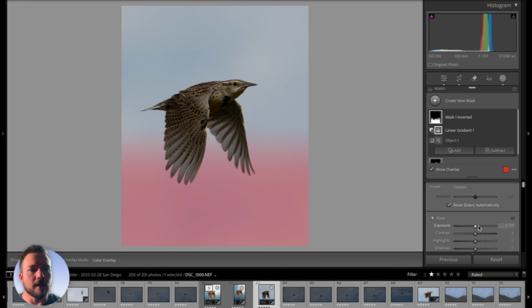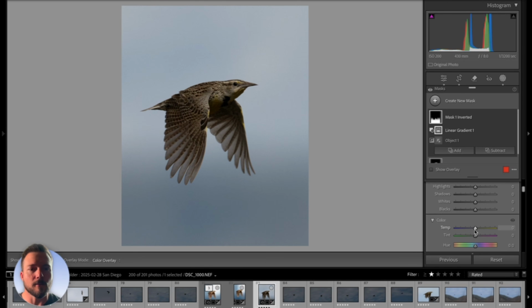And what I'm going to do now is decrease the exposure quite a lot. Okay, we're going to go way, way down here. Nice. And then we're going to add some blue. We're going down here to the temperature slider. We're going to add some blue to that.